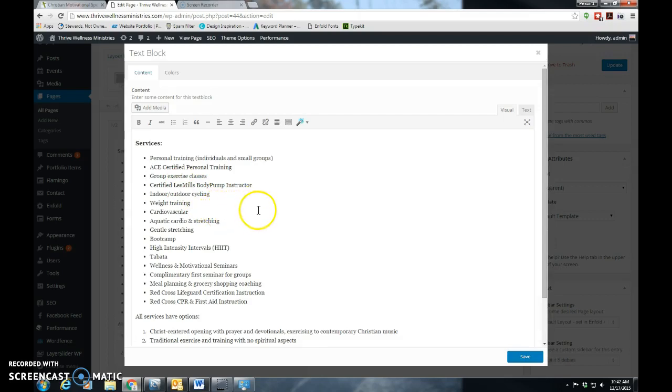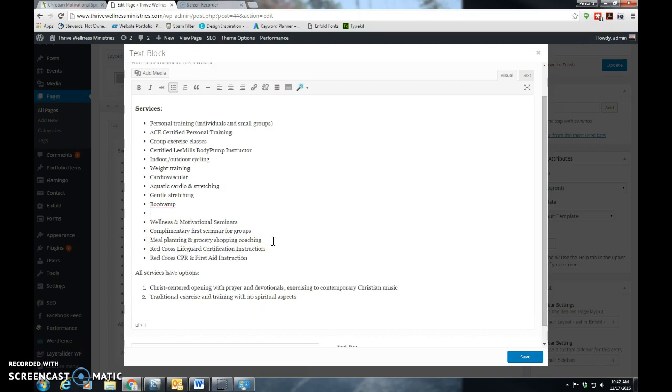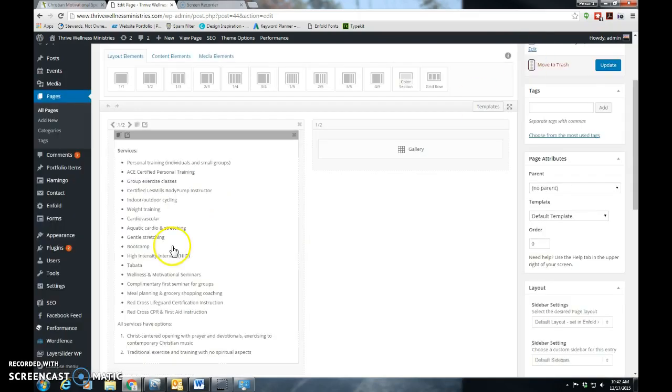So I've opened this up, and this is showing the different services that I offer. So if you need to make any changes, you can come in here. You can go in and you can delete things just by highlighting it with your mouse and then hitting delete on your keyboard. If you accidentally do something you didn't want to do, and you go, oops, I don't need to do that, you just close this little box out without saving it, and it's not going to make any changes. So let me show you that again.